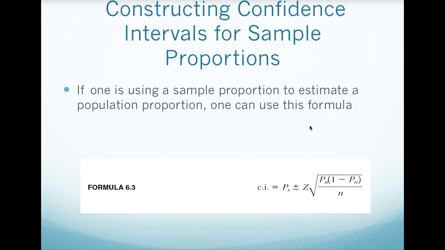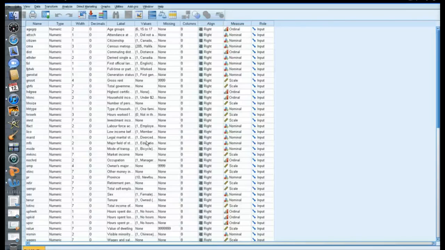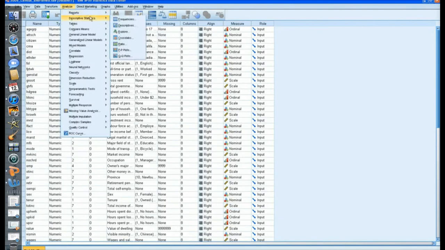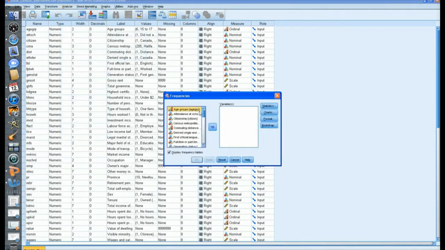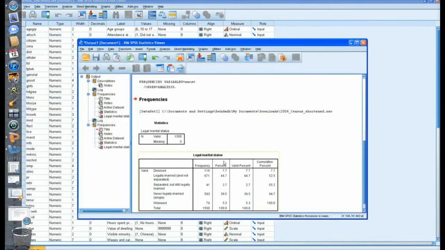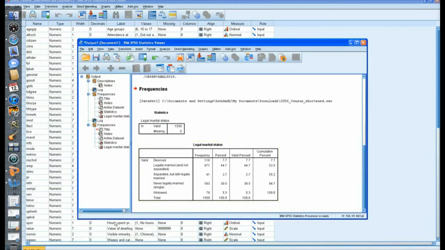Constructing confidence intervals for sample proportions. If one is using a sample proportion to estimate a population proportion, one can use this formula. Using SPSS, I will find the confidence interval for sample proportions. To do this, we click Analyze on the menu bar, Descriptive Statistics, and Frequencies. Scroll down to find MARST, or marital status, and move it to the variable box. Then press OK and you will find this table.